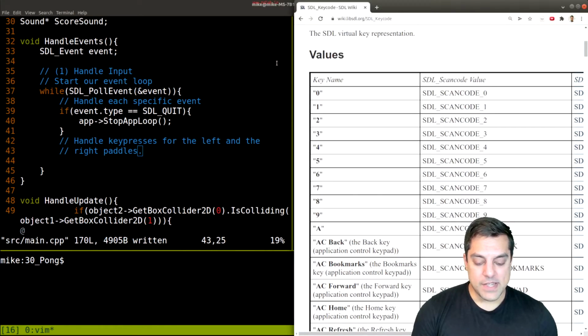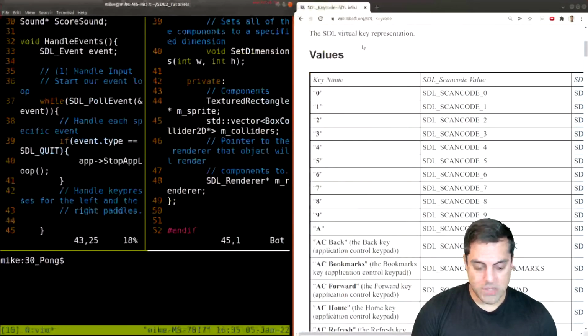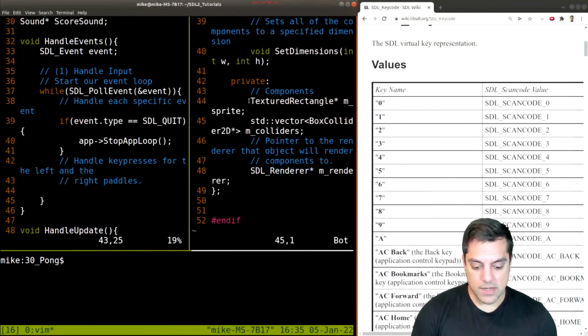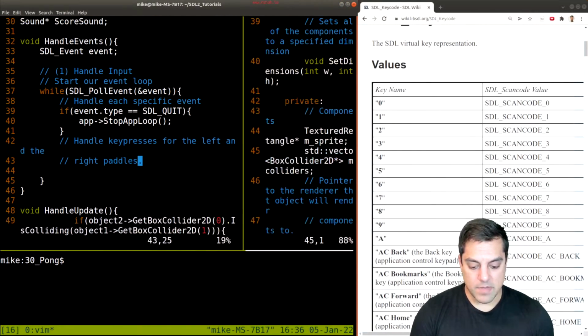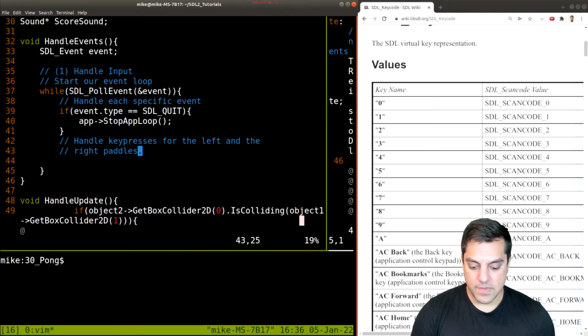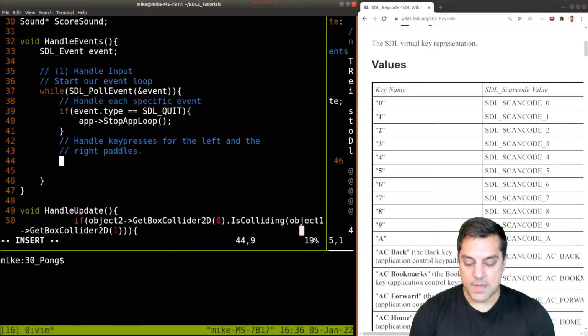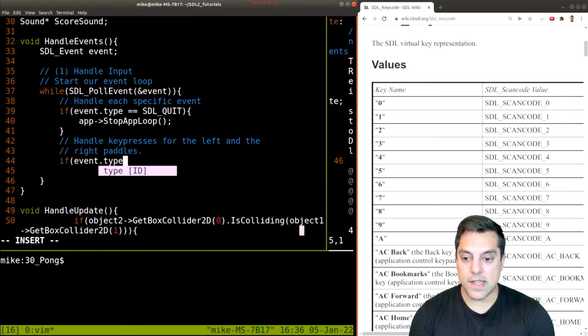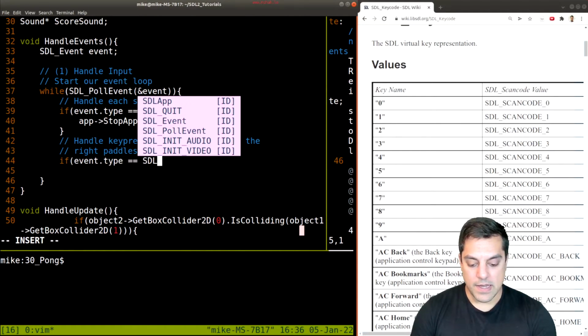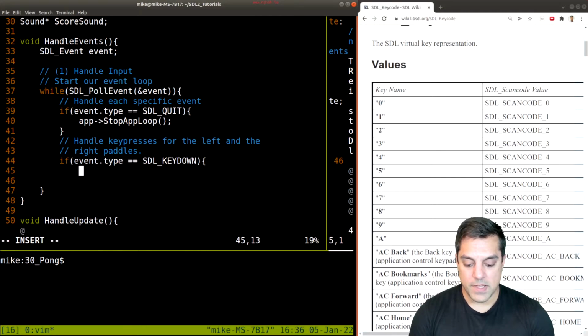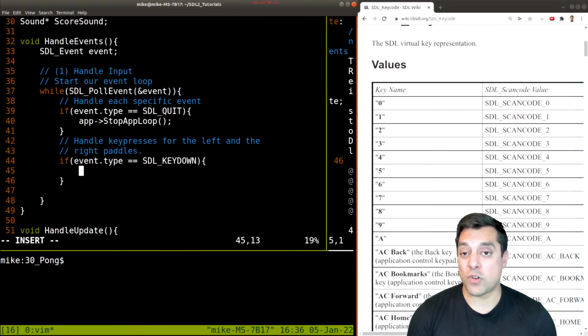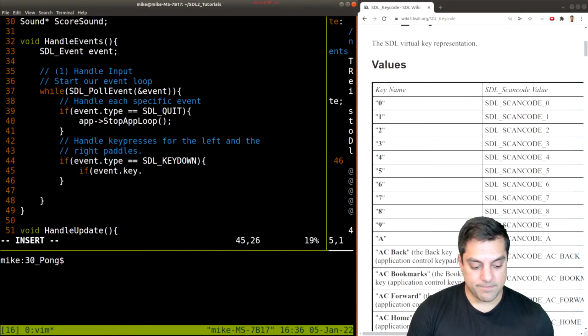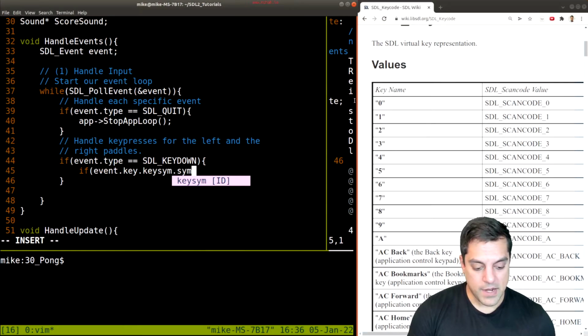Okay, so I'll leave this up here just because we're going to need the key names momentarily. Let me make this a little bit bigger so that you can see everything. And let's handle these event types. So again, the event.type is equal to SDL key down. Then we handle our key presses for each of the different entities. So we're going to say if the event.key.keysym and then the actual symbol.